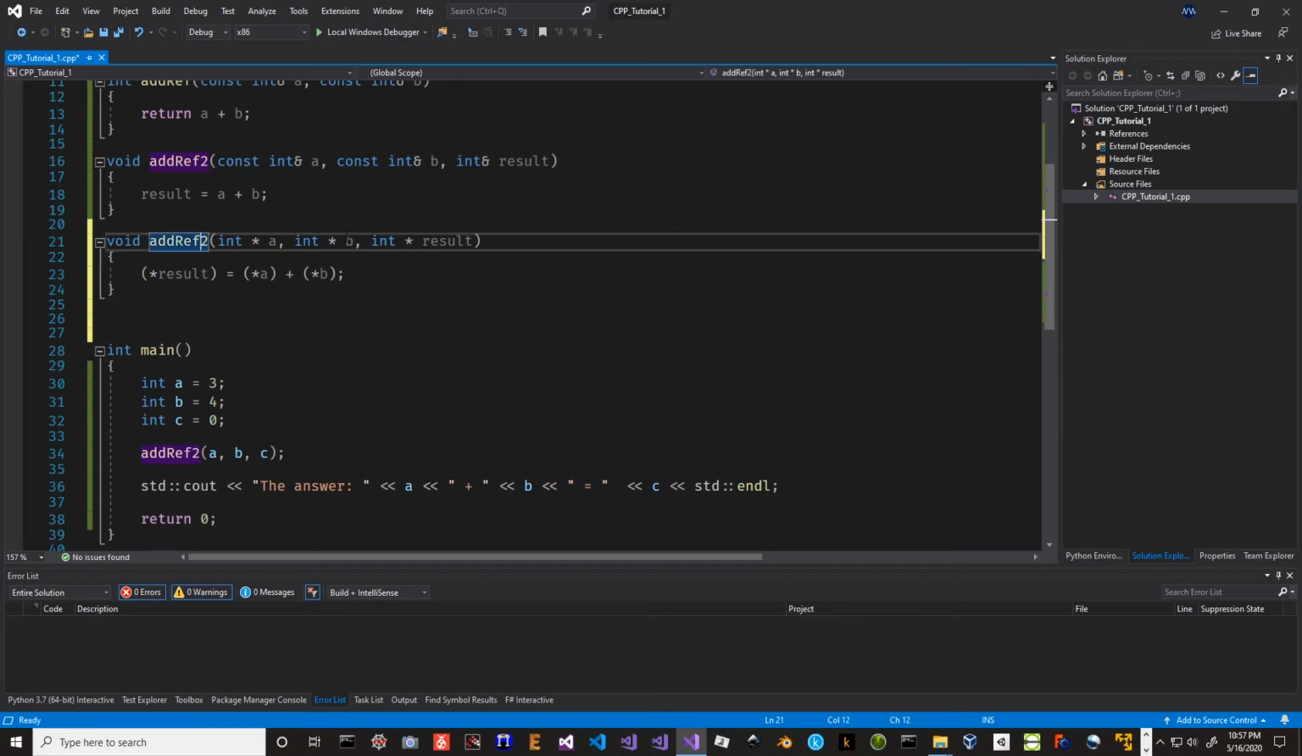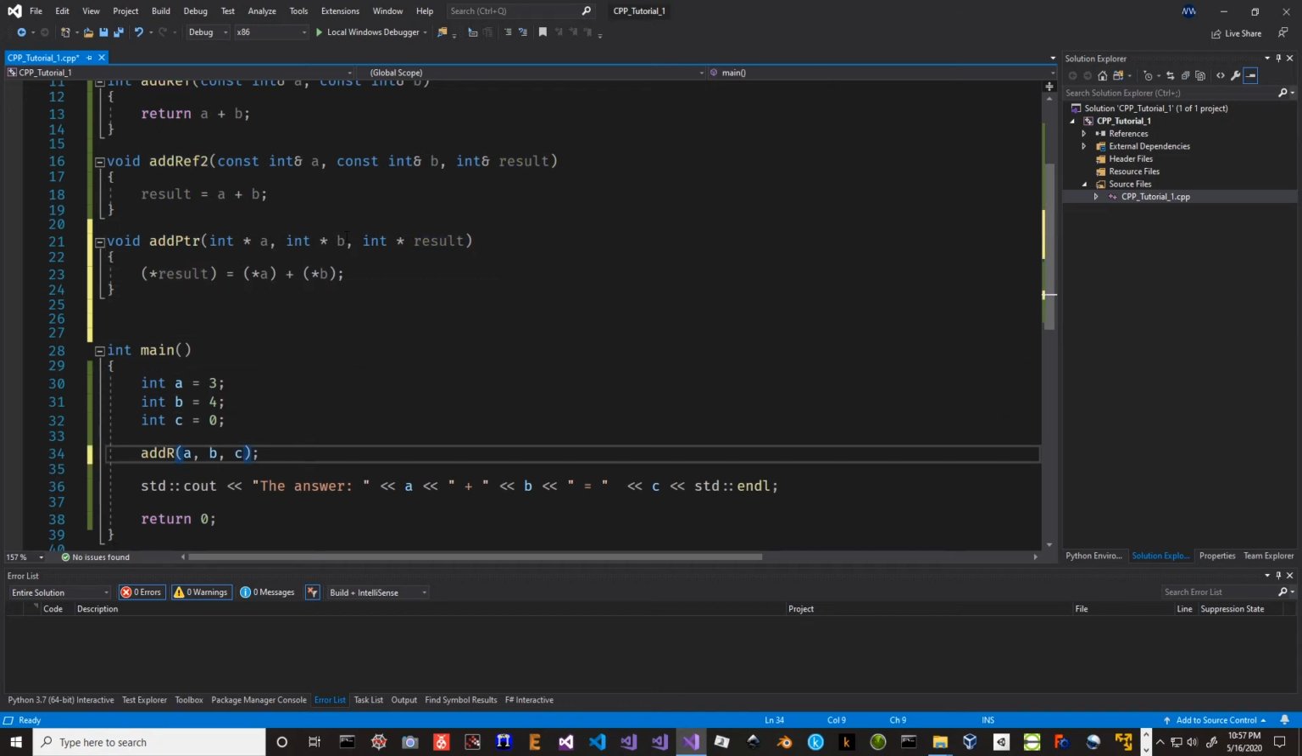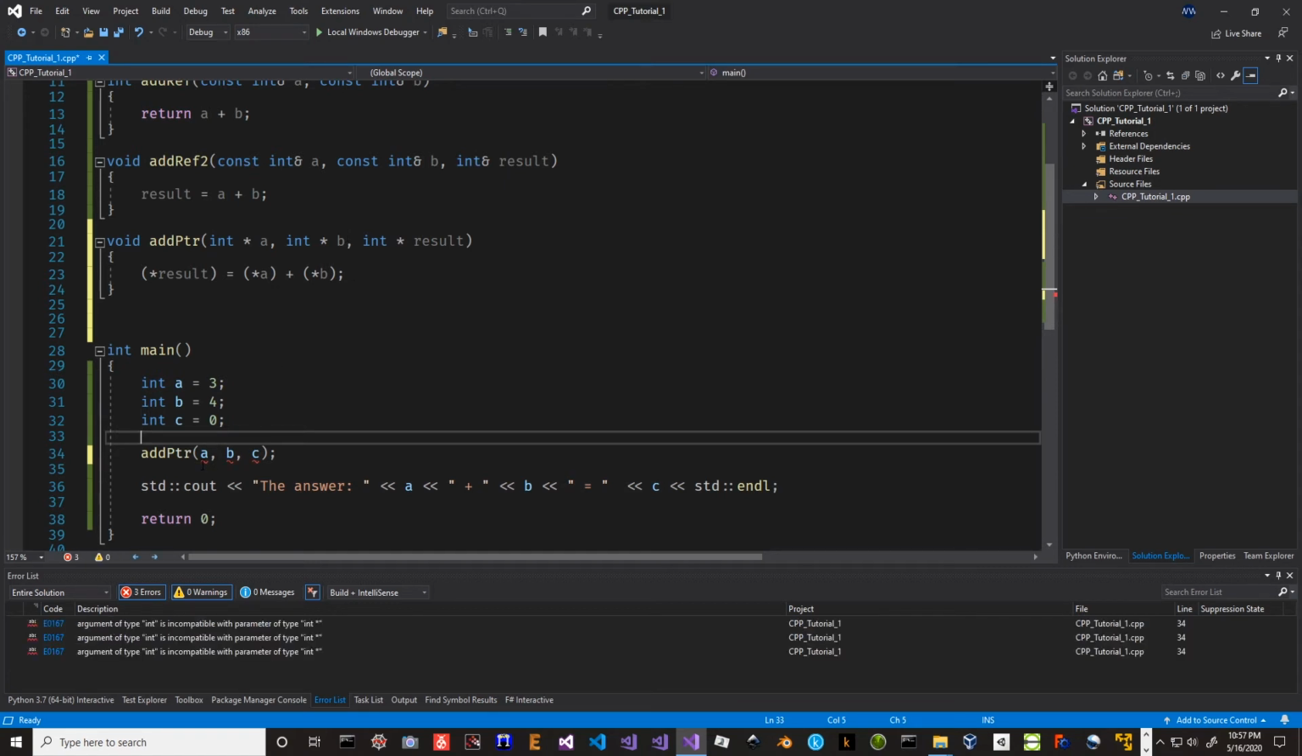Oh, we copied that. This has to be add pointer, not add ref. And if we change this to add pointer, now we will also have an error. This IntelliSense is telling me the errors before I ever compile it, which is really nice. A feature of Visual Studio. I'll talk more about that. What's this saying? It's saying you're trying to pass a reference into a pointer, and you need to pass a pointer. And how do we do that? Well, we have to give it the address of a, the address of b, and the address of c.